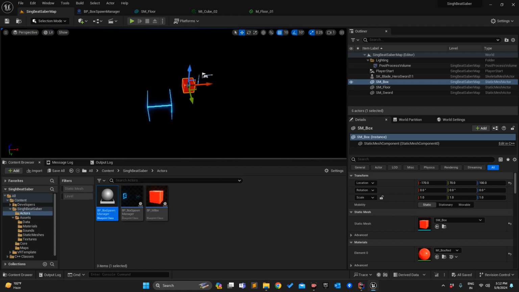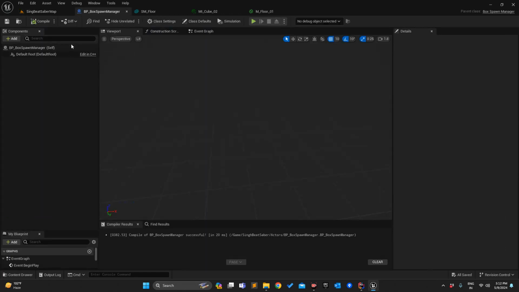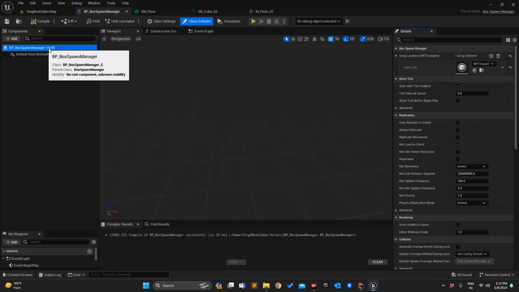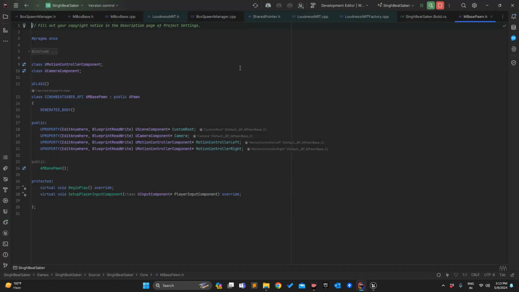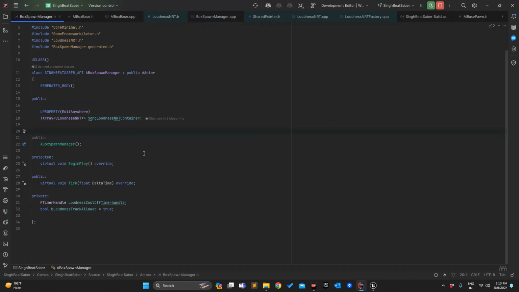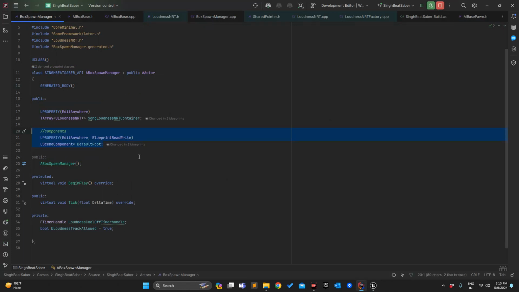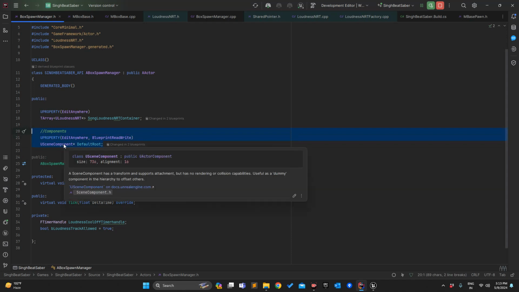In this tutorial, we will make the environment which will look a lot like Beat Saber. So I retract my changes, whichever I have done. The first change is the box spawn manager. Go to the C++ class, and this is our spawn manager. Here I will create the default root. You can add this using a component.